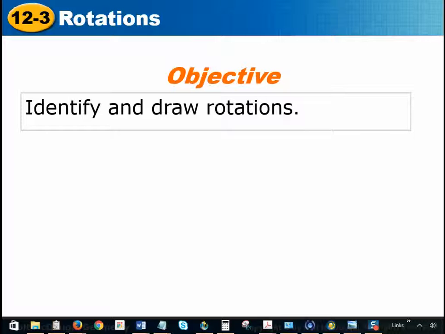Hello, this is Ms. DB, and in this lesson we are going to review how to do rotations. This is from Chapter 12, Section 3 of our textbooks. This is on our chapter on transformations, and in this lesson we're going to learn to identify and draw rotations.